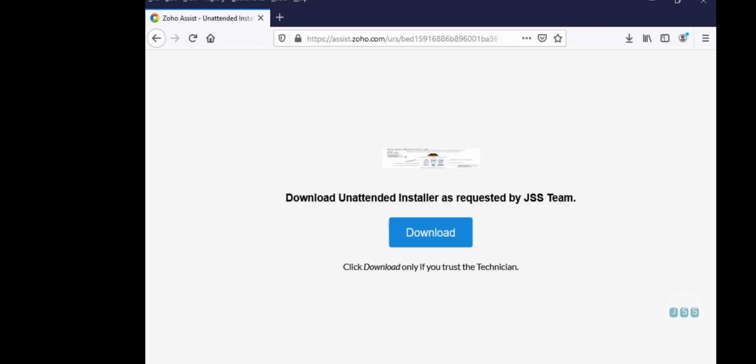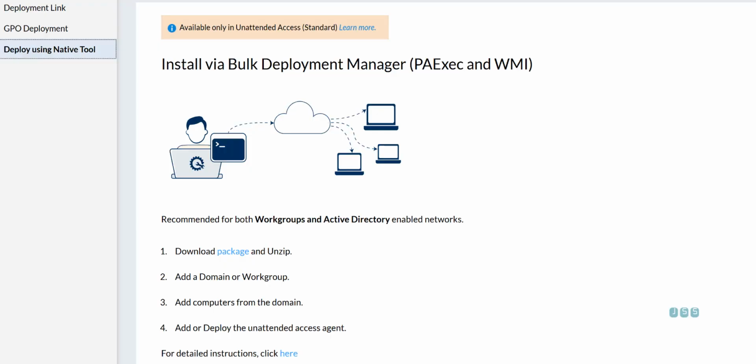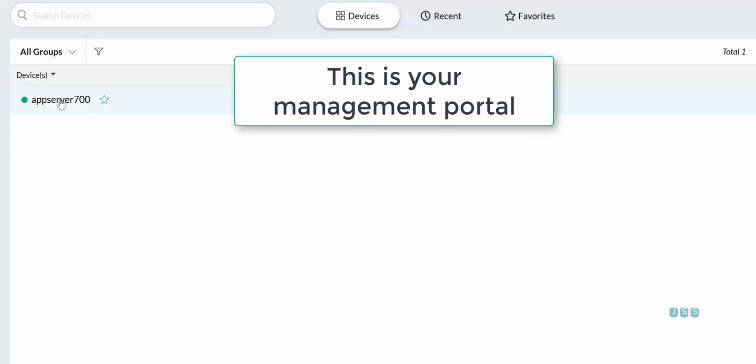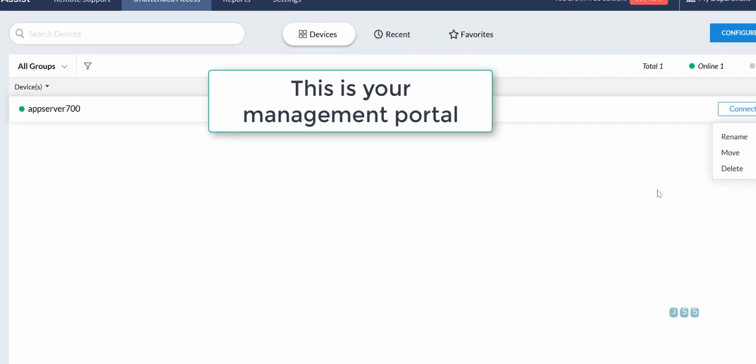So if I go back to our system now and we're going to open our Zoho Assist and go to computer, you see the app server is now added. That machine that is in our lab is now added. What can I do with this machine now? I can rename it, move it, and delete it if you want.